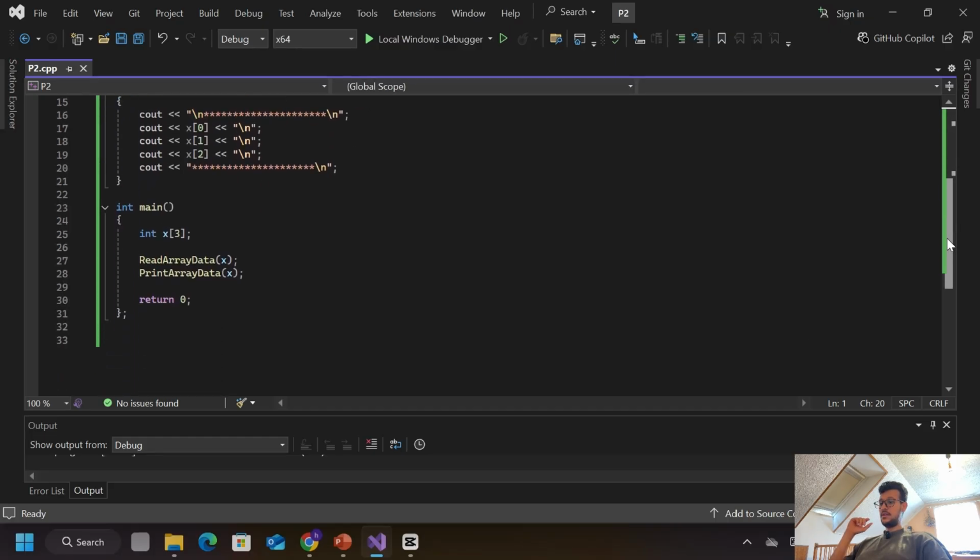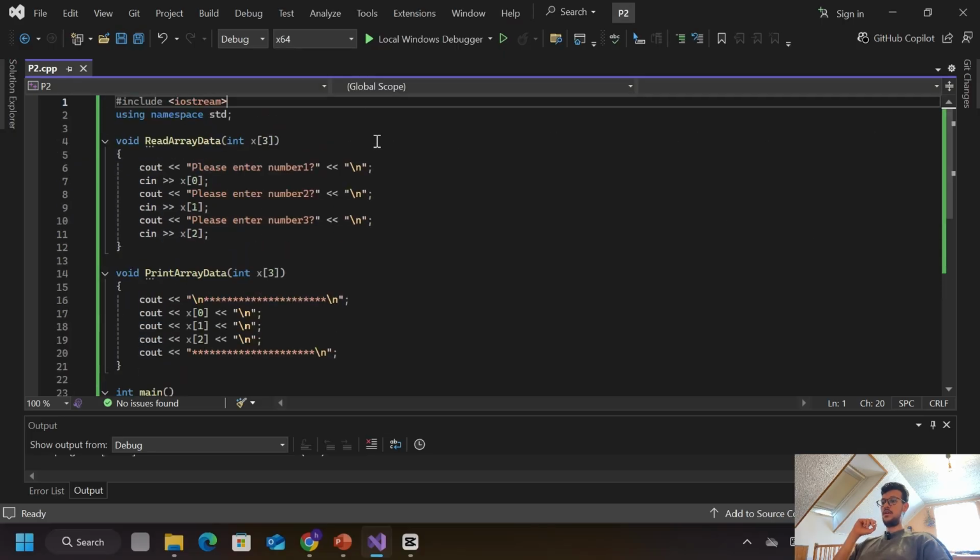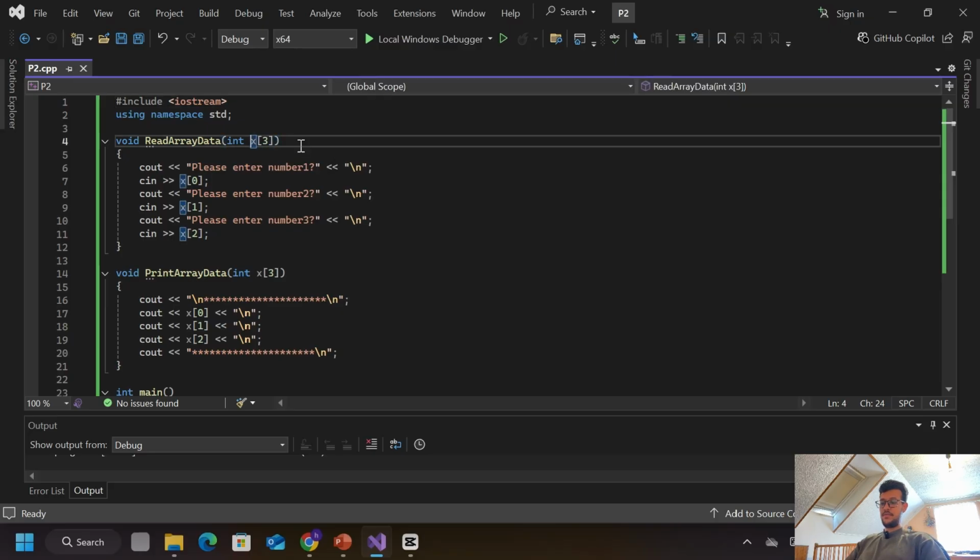And here in the main function, we define integer data type x of 3, and we use the name of the procedure. We send the name of the array variable, which is x. And PrintArrayData, we also give it the parameter x to print the values that we took from the user through the console screen. And if you notice here, we didn't use by ref. Why didn't we use by ref? Because the array by default is by reference. If I put the ampersand sign now, the compiler will give me an error: array of references is not allowed. It's not allowed to use the ampersand or by reference with the array, because the array by default is by reference.